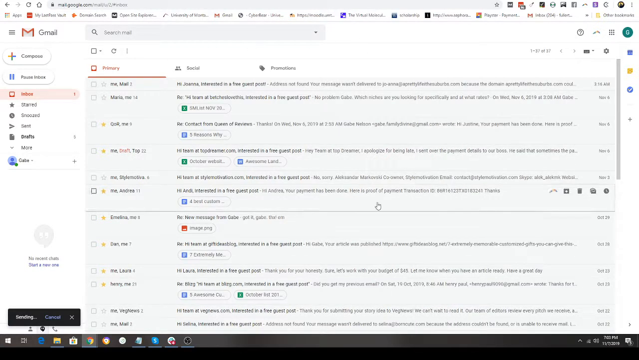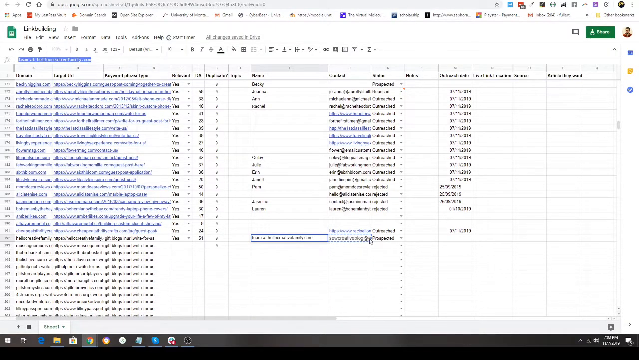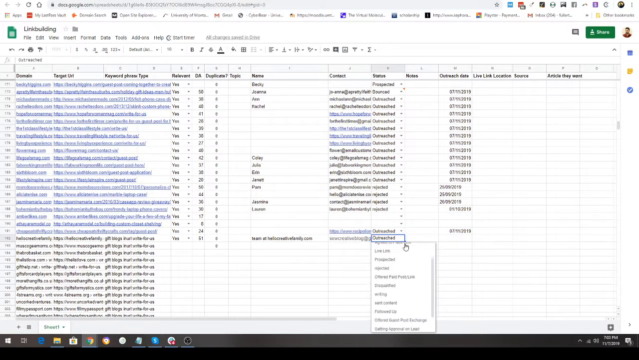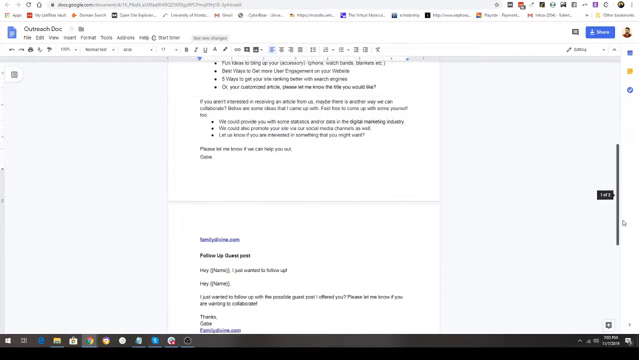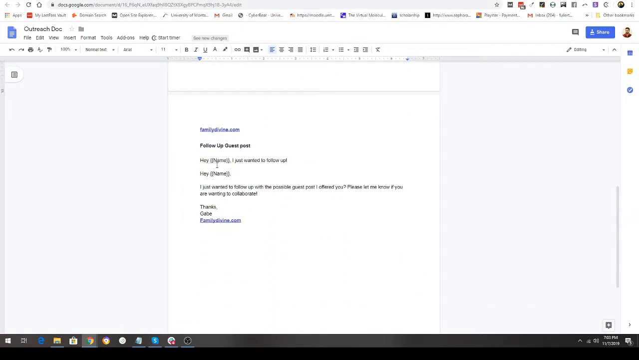Boom. Once it's sent, we go straight to our link building doc, and we go straight to the status, and we say outreached, because we just now outreached. Two days later, if they didn't respond, we would then need to send a follow-up message. Follow-up messages are pretty easy. You just copy the template, include the name, and then add a little small personalization here.